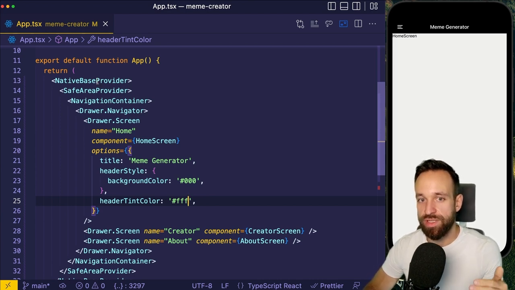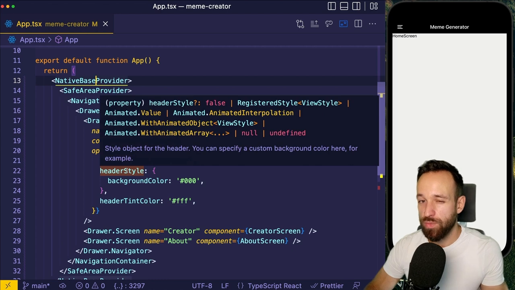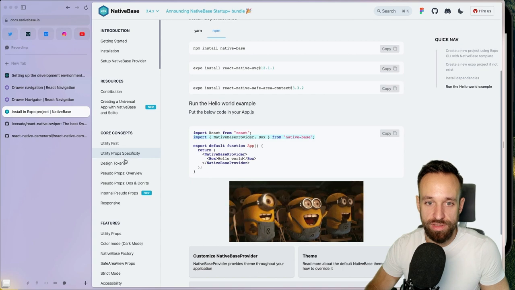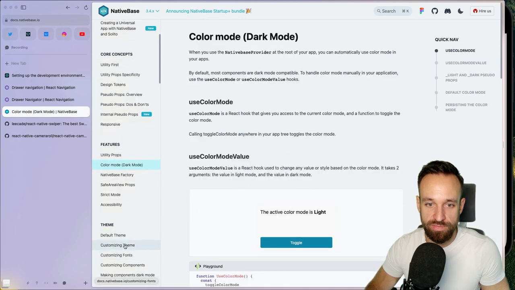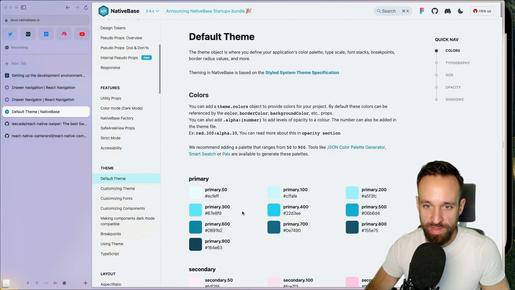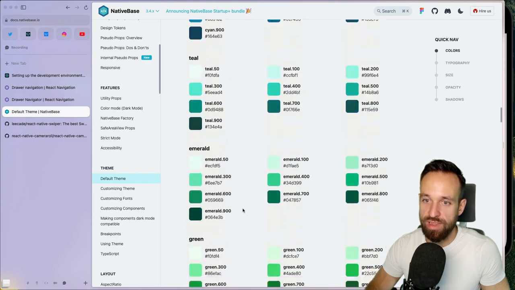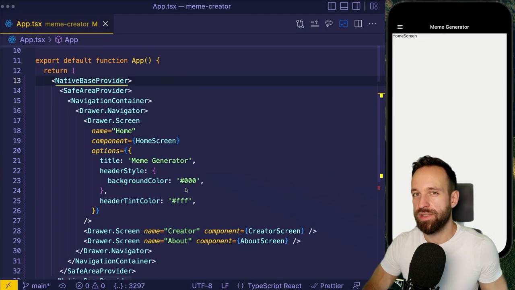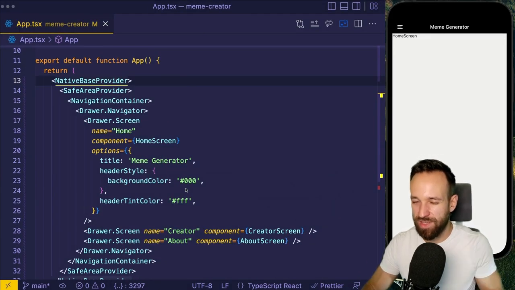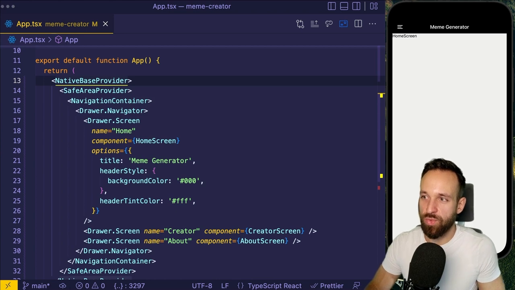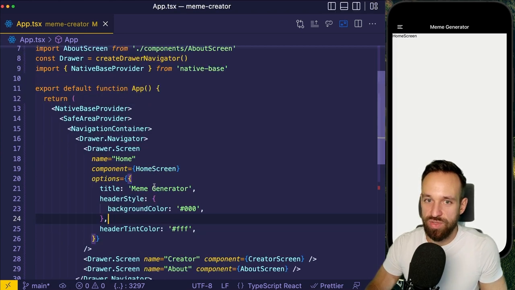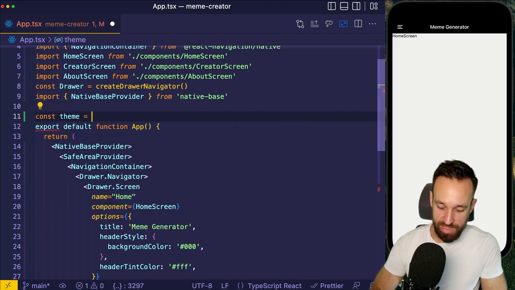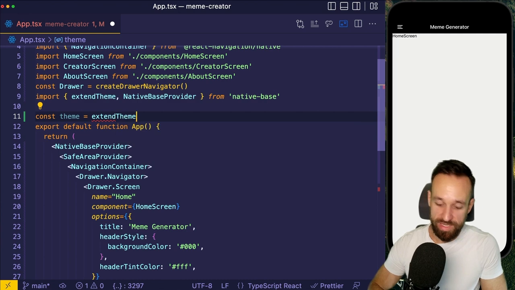However, since we're using Nativebase, we probably want to use the real colors because Nativebase has some colors. Yeah, some primary, secondary, whatever color. And we probably want to use those colors already in here because you don't want to mess around with different values. So we really want to make this from one single place. And for this, we can call the extend theme function.